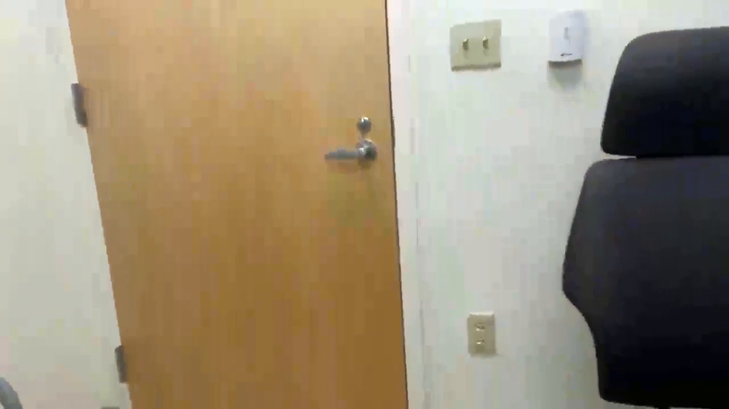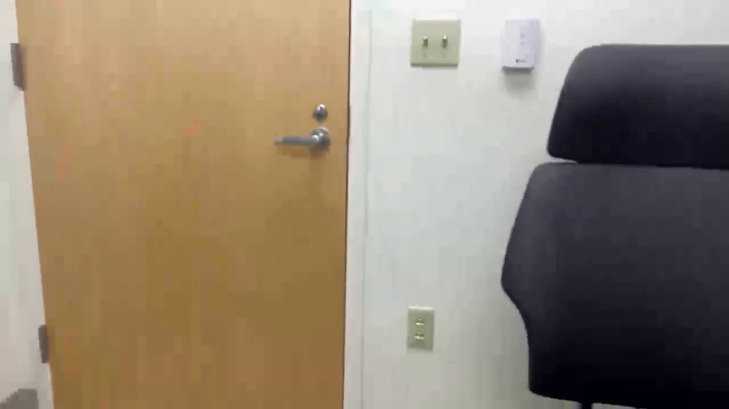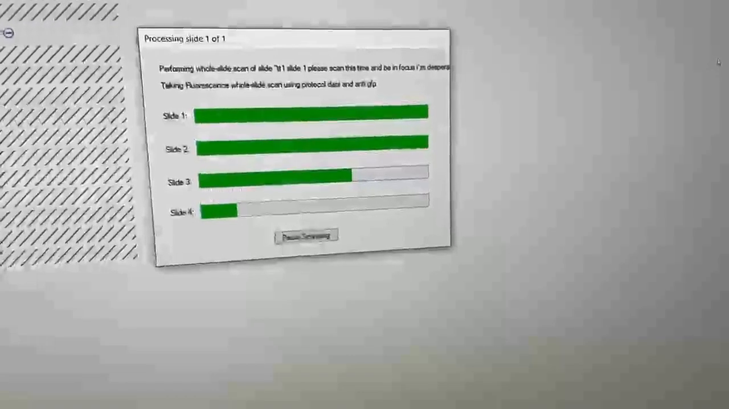Let's see how the slide scan's going. Oh, it's still thinking about it. Where's my personal office? Oh, it's a mess. I just have a cubicle. I bet this is not gonna be at all in focus. Like, I don't know.